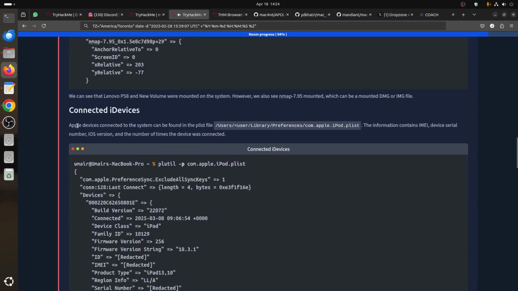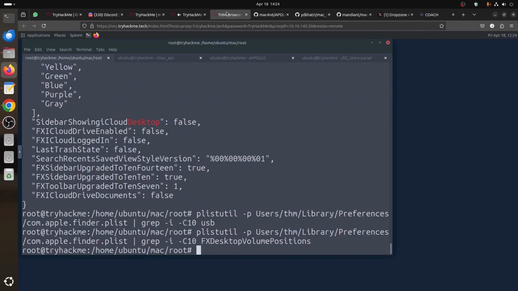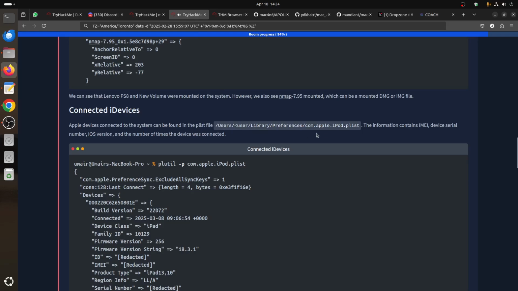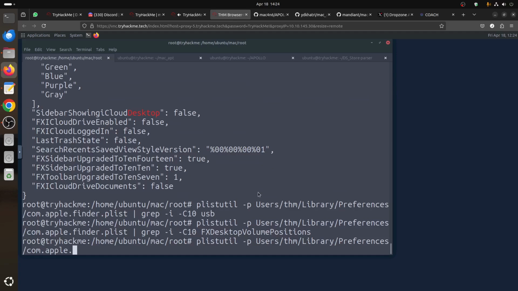Connected iDevices. Apple devices connected to the system can be found in the app library preference. Let's see, can we? We don't have them. I think user TryHackMe library preference com.apple. There's nothing.